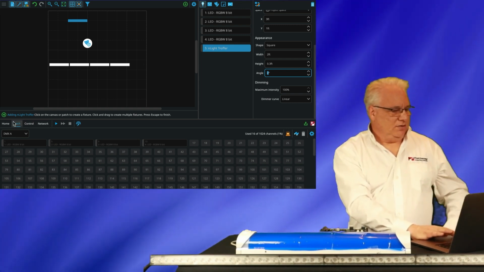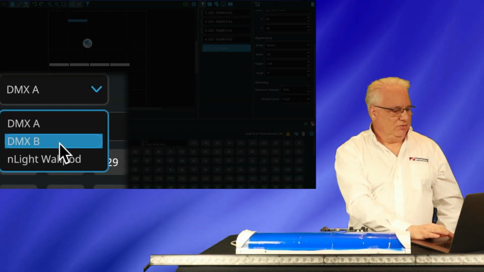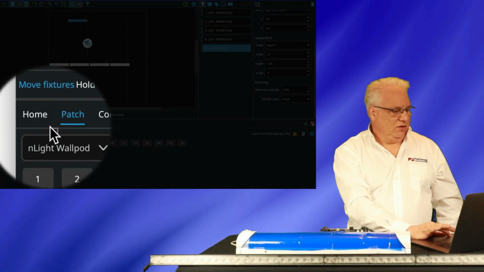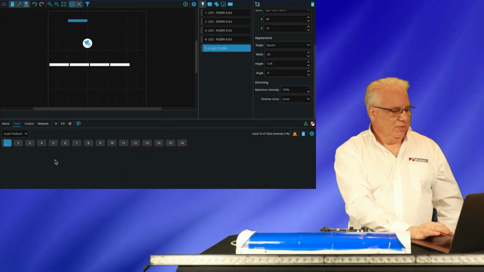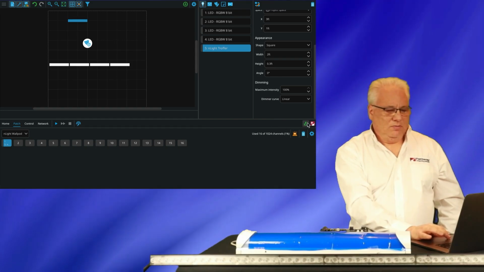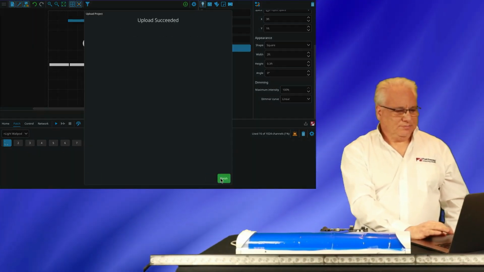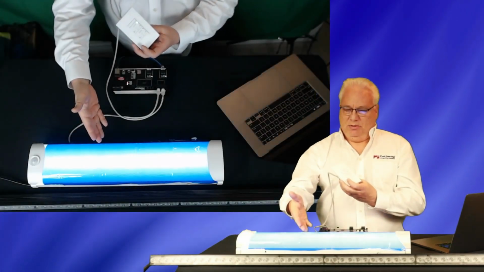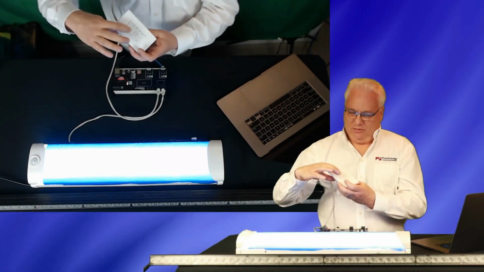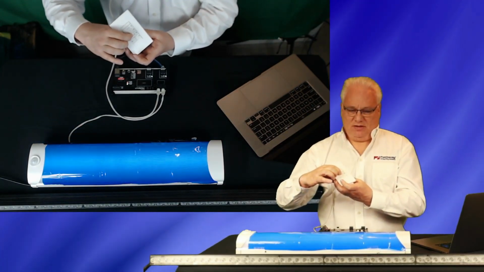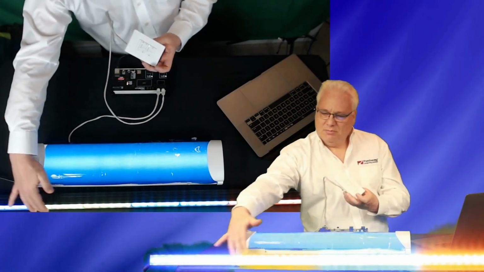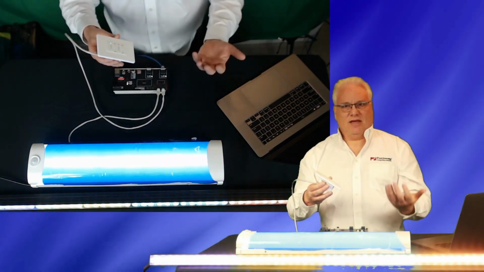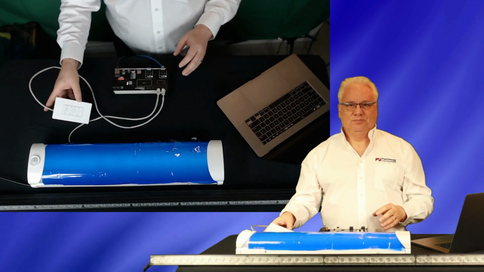And I don't patch that into DMX. I will now patch that to a nLight WallPod channel. And I know that it's in WallPod channel 1. So now, when I upload the project, nLight WallPod channel 1, as it did before, will bring up my troffer. But when I add the dynamic effect, which does the rainbow, and it's going up and down participating in this rainbow. And then I can press that off and it will fade everybody out.